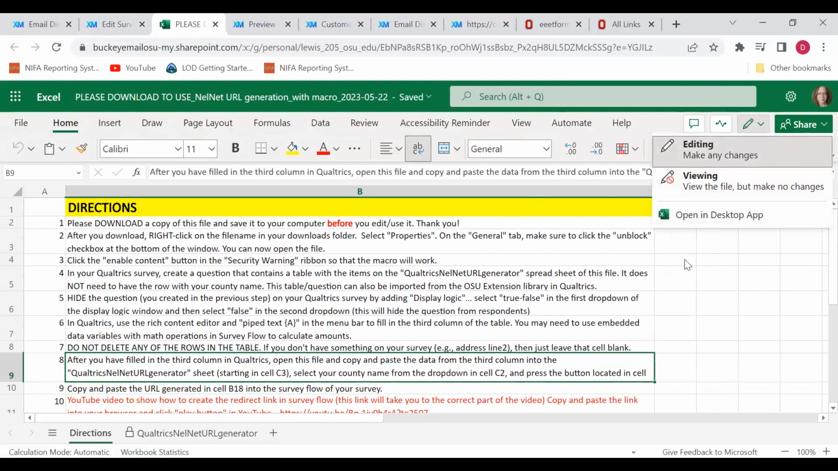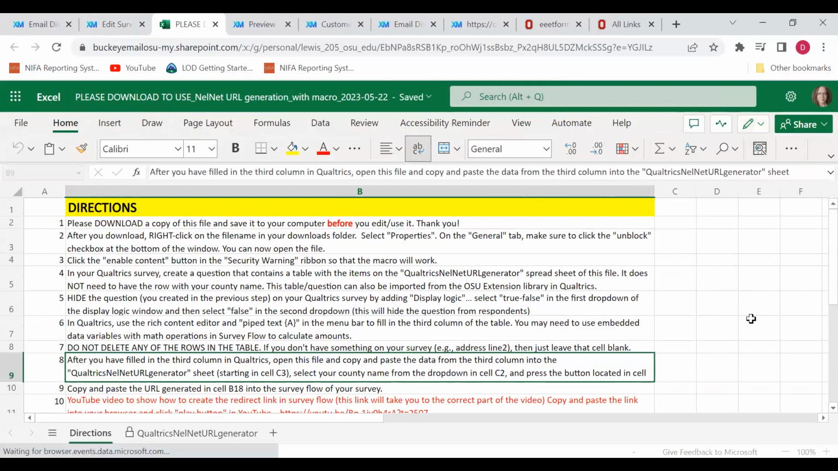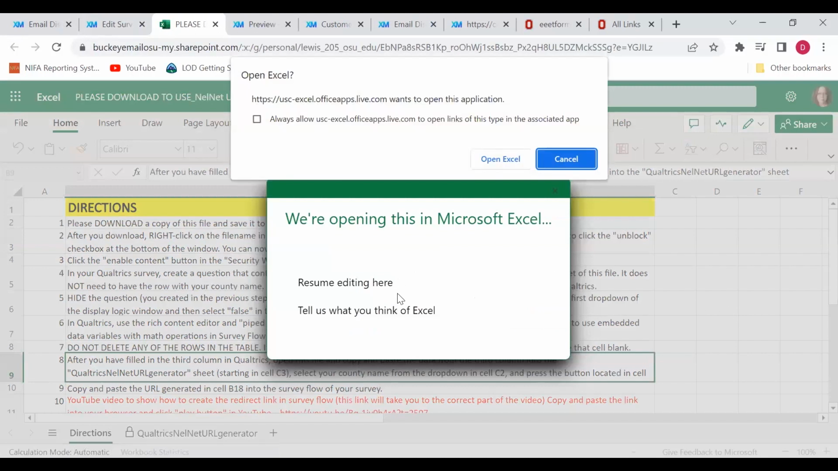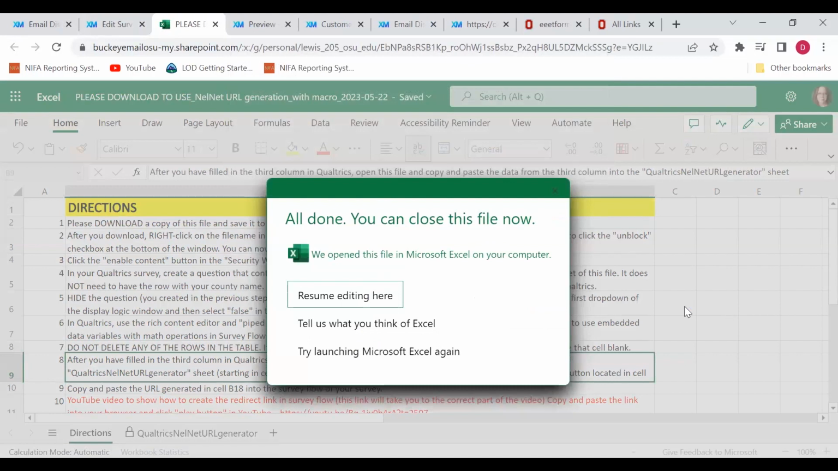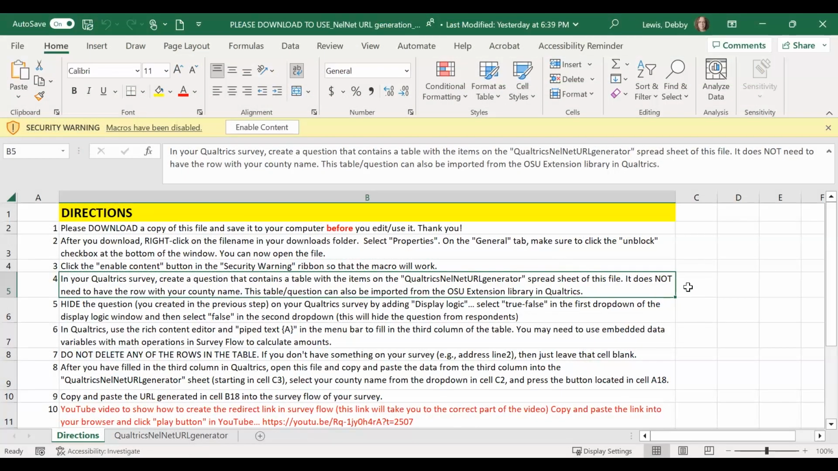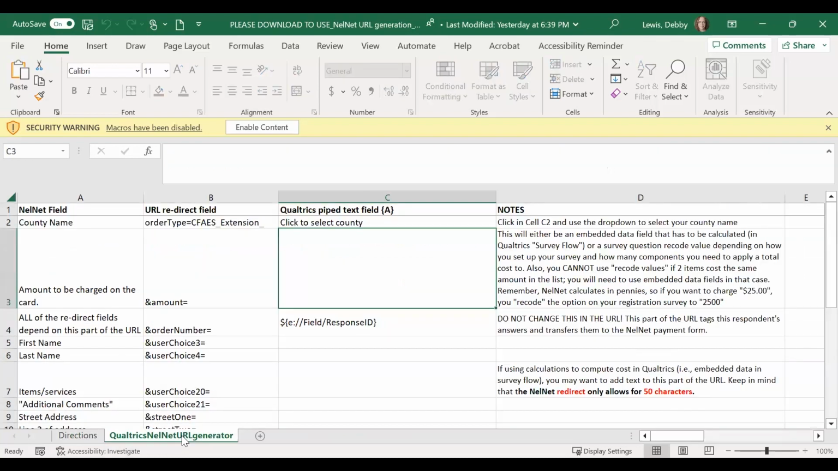Because macro files do not work in the online version of Excel, you can do the open up in desktop app. And I'm going to say open Excel. And then I'm going to have to do a new share with you. So we have on here in this file, there is a directions tab, and there is the Qualtrics NelNet URL generator tab.